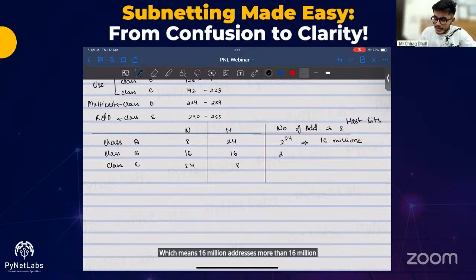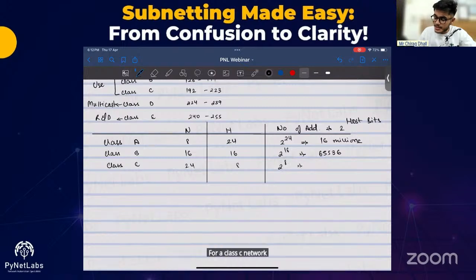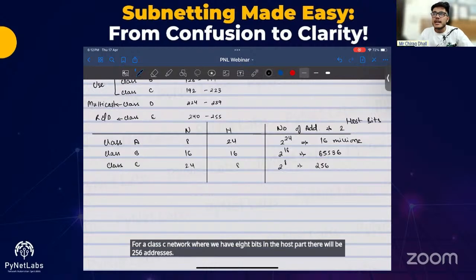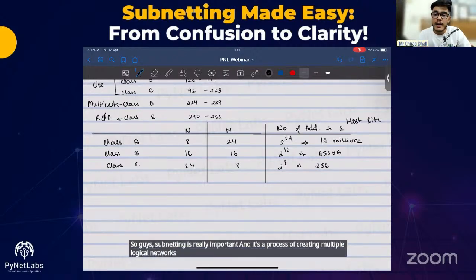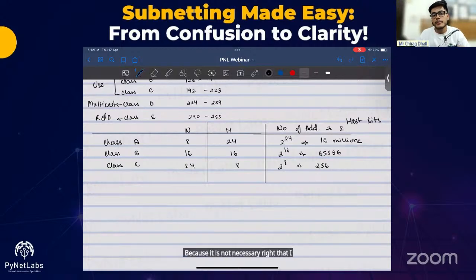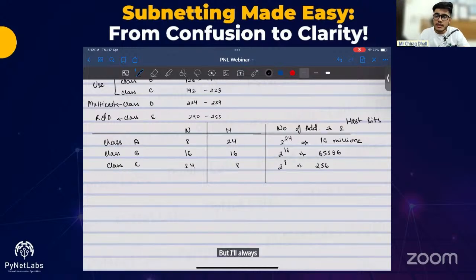Then for a class B default network, we'll have 16 bits in the host part, which will offer me 65,536 addresses. For a class C network, where we have 8 bits in the host part, there will be 256 addresses. So guys, subnetting is really important, and it's a process of creating multiple logical networks from a bigger or a larger network. Because it is not necessary that I will always have a requirement of, let's say, 256 addresses, or I'll always have a requirement of 65,000 addresses.